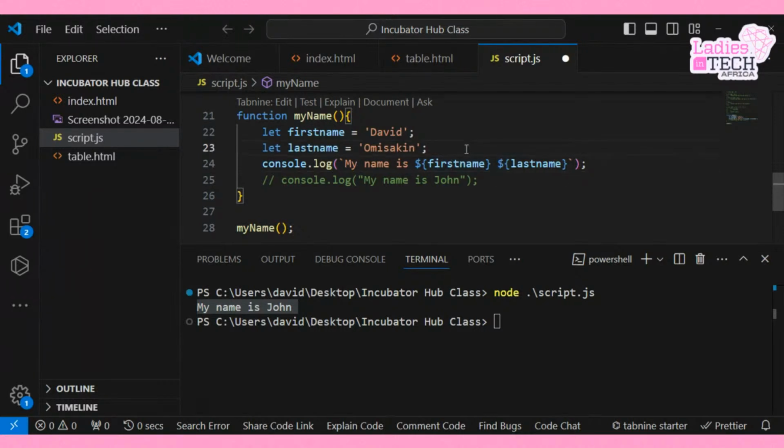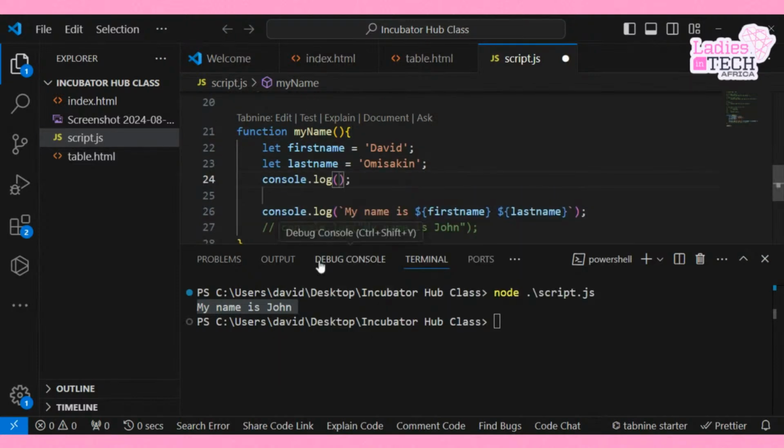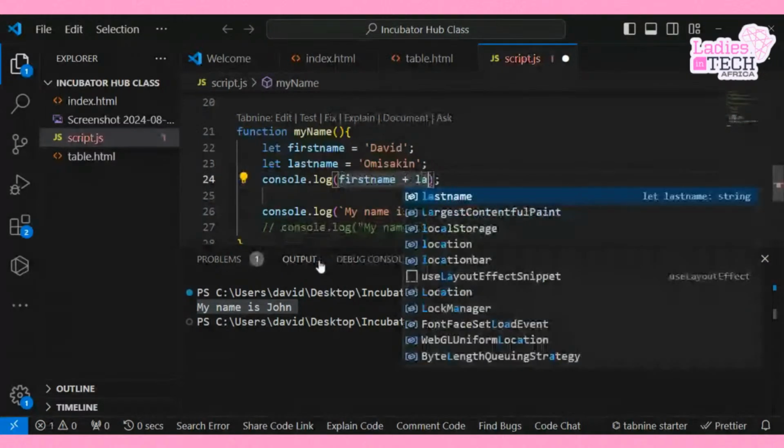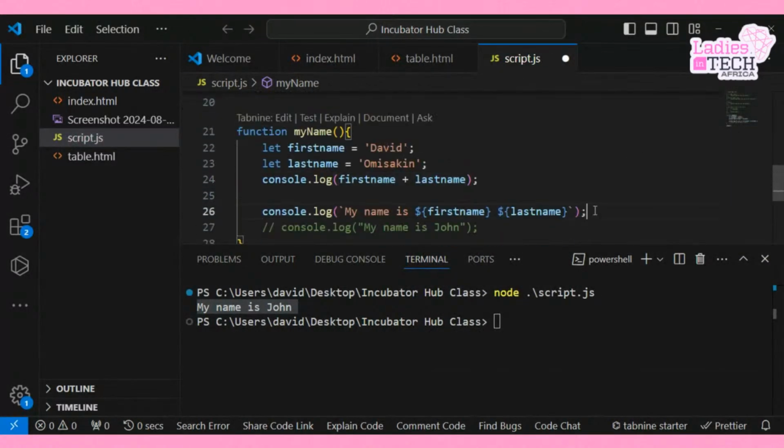If you look at my code very well, I'm still going to explain what we have on line 24. But the first thing I want to do is to say console.log first name plus last name. That's the first thing I want to do. So I'll comment this. Now, if you look at my code very well, I said console.log first name plus last name.